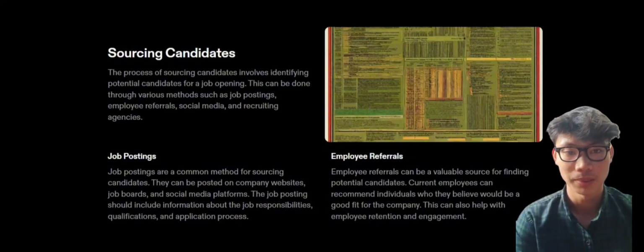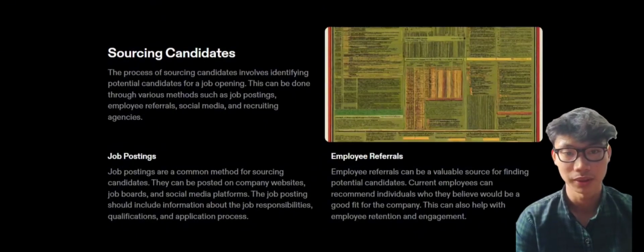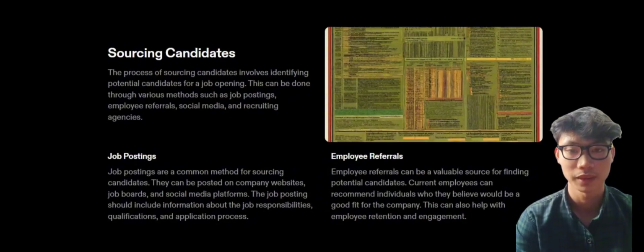Job posting. Job postings are a common method for sourcing candidates. They can be posted on the company website, job boards, and social media platforms. The job posting should include information about the job responsibilities, qualifications, and application process.